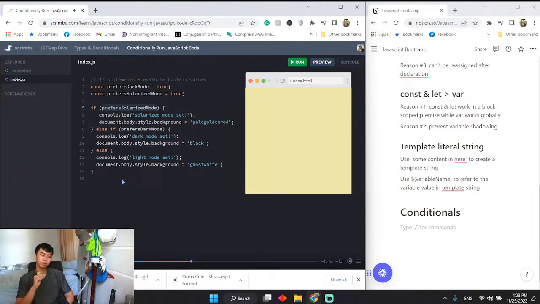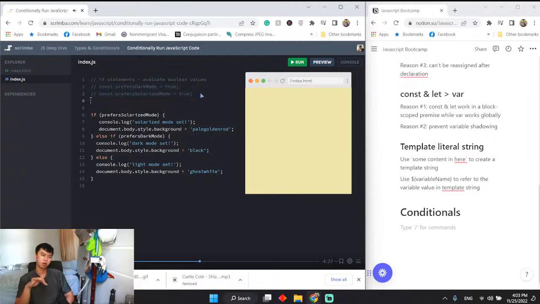Now on top of the if else, there's another pattern for flow control in JavaScript. To see its benefits, let's modify our if else statement a bit. Let's say that instead of having these variables prefers dark mode or prefers solarized mode, which hold Boolean values, we had a single variable which held a string value. Let's replace these two variables with a single variable which we'll call color mode. So instead of storing a Boolean, it would hold, say, the value dark or solarized or light.